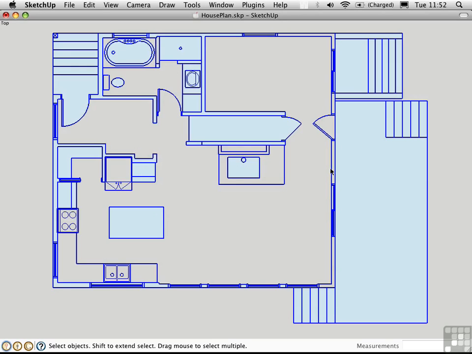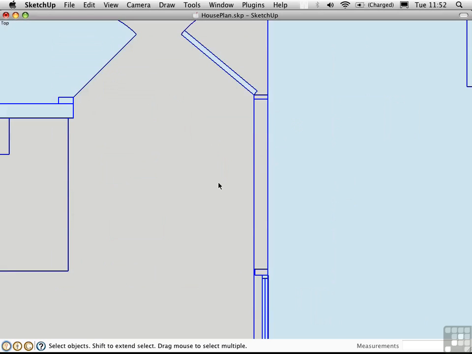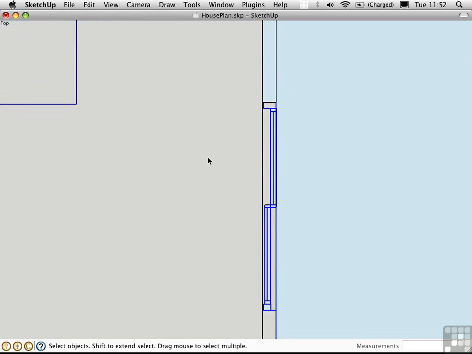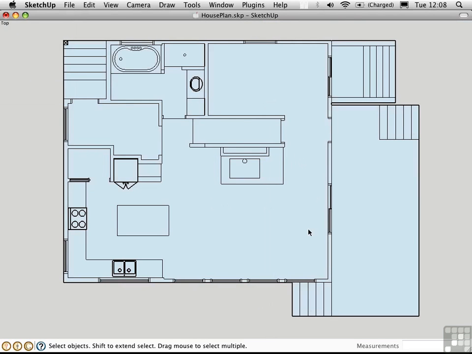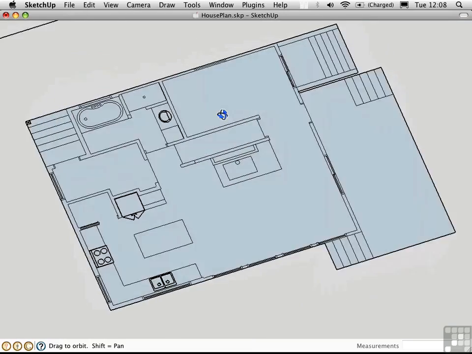Over here it looks like we have some manual cleanup to do. I'm going to zoom in here. It's not apparent why this didn't create a face. There must be a tiny gap in between these lines somewhere. So I'm just going to trace over that with the rectangle tool to create faces manually. And I'm just going to go around and do that everywhere in the plan. But at least Make Faces has eliminated most of the work. After you've manually created any remaining faces, it's time to start push-pulling things up to create a 3D model.